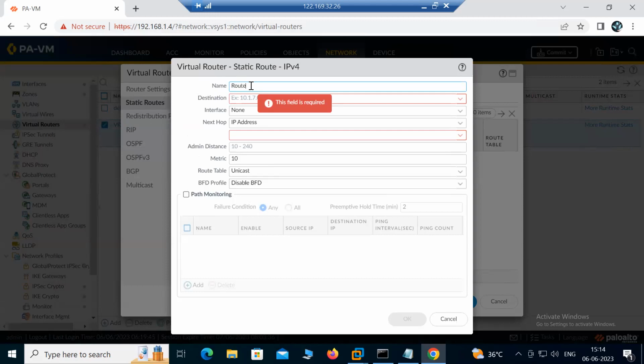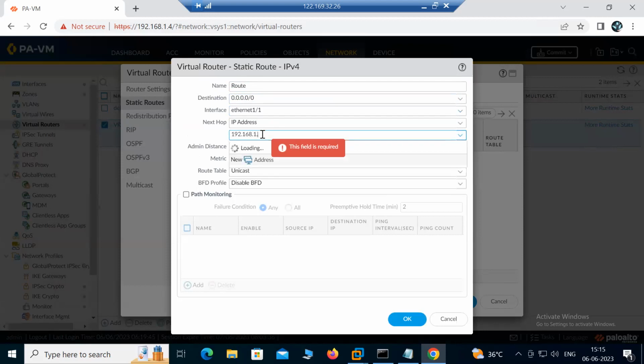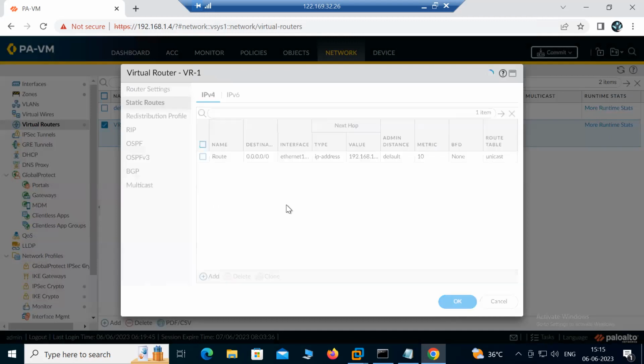Whatever name you want to give, you can give it. Destination IP address is 10.0.0.0/0. The interface will be ethernet1/1. Next hop IP address is 192.168.1.49, which will be our router's IP address. This is our gateway. Here you need to define the gateway IP address, and just click on the OK button. Now the virtual router is added.